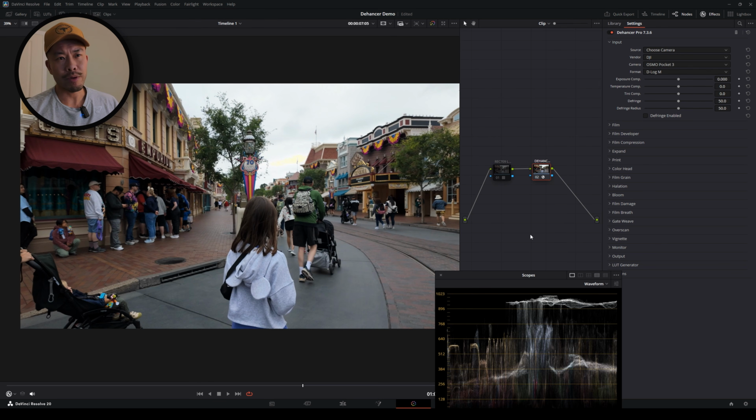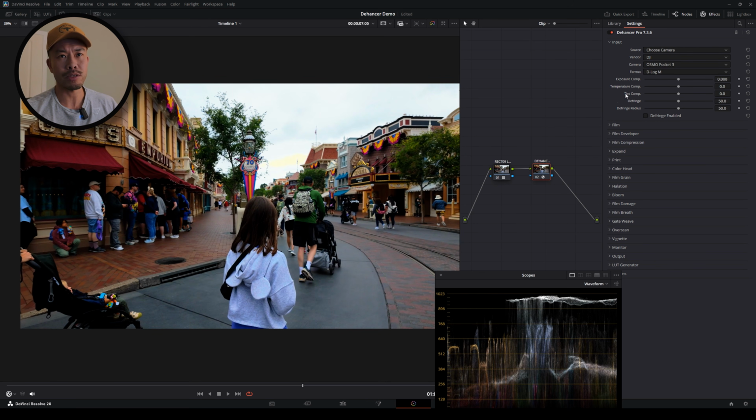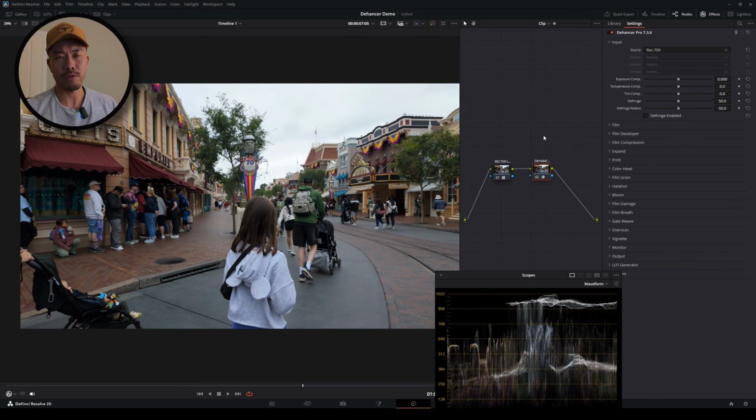But I tend to like to have my Rec 709 conversion done in a separate node. So I'm going to turn that node back on, and then in Dehancer, I'm just going to select source Rec 709 instead of doing the conversion in the plugin itself.